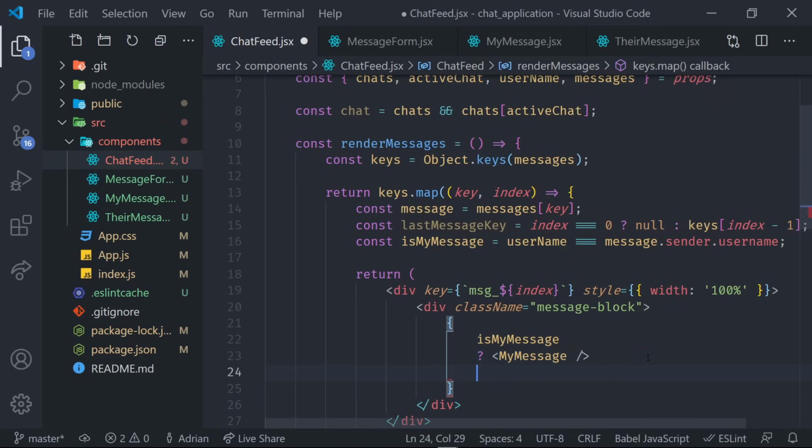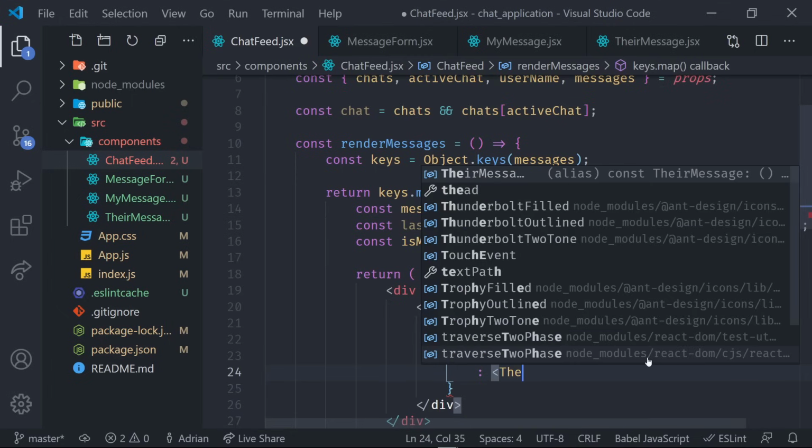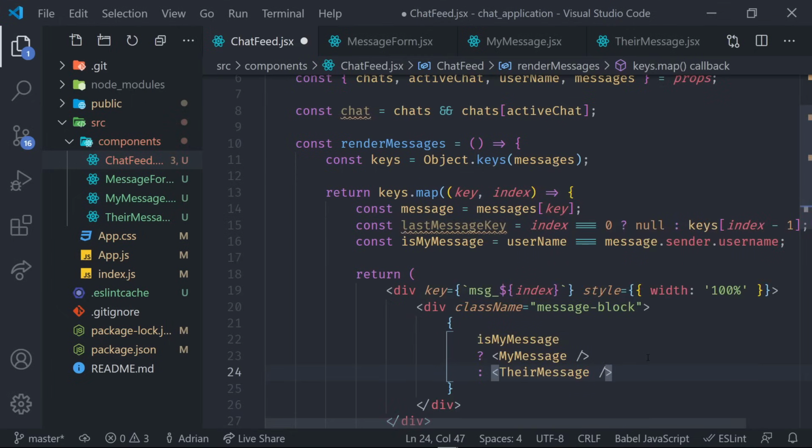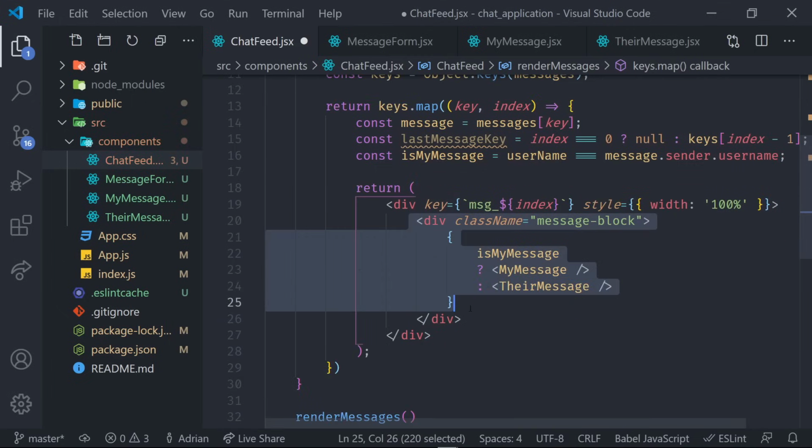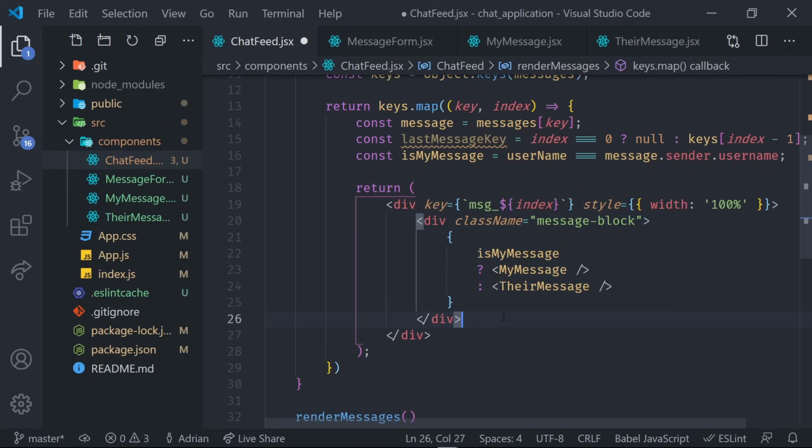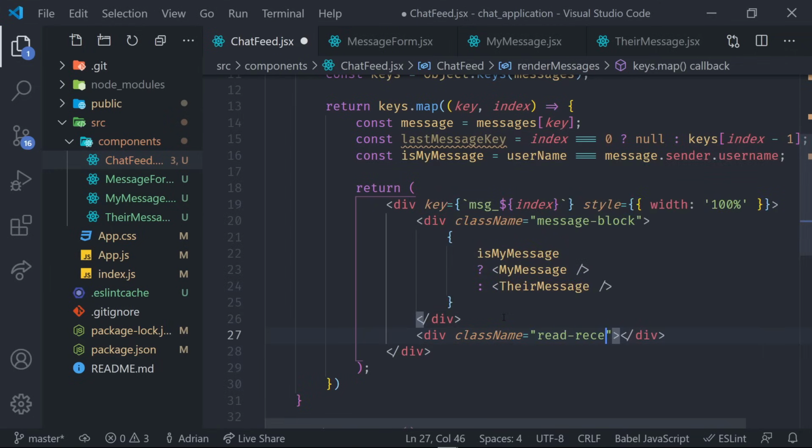Great. If it is not my message, then we're going to render a new component, which we also created, which is called TheirMessage. This is going to be it for our message block, but below that, we're going to create a new div. This div is going to have a class name of read-receipts. It's also going to have some inline styles, so you can say style.